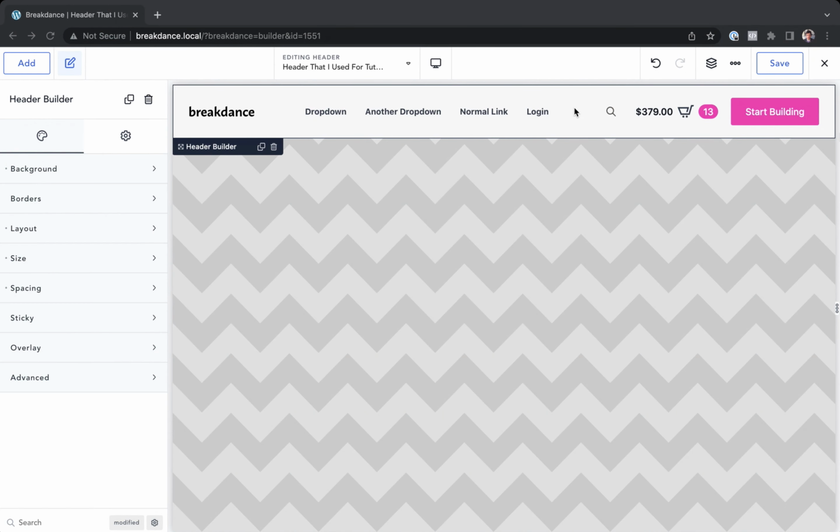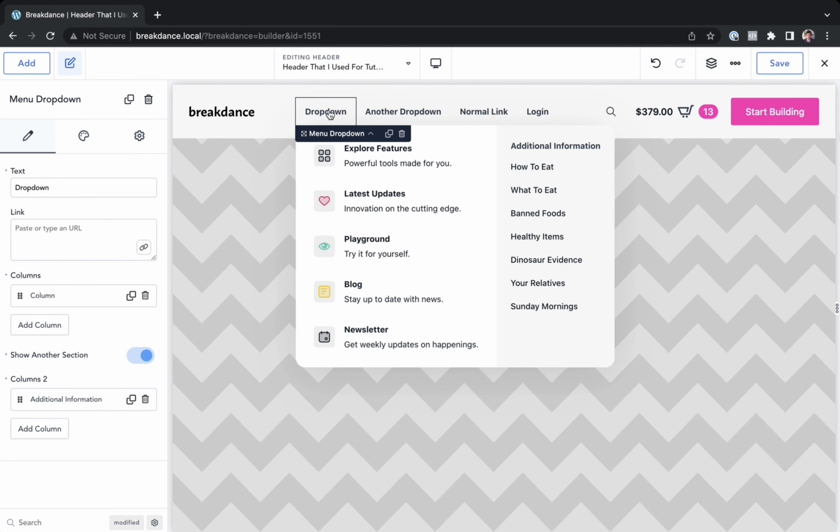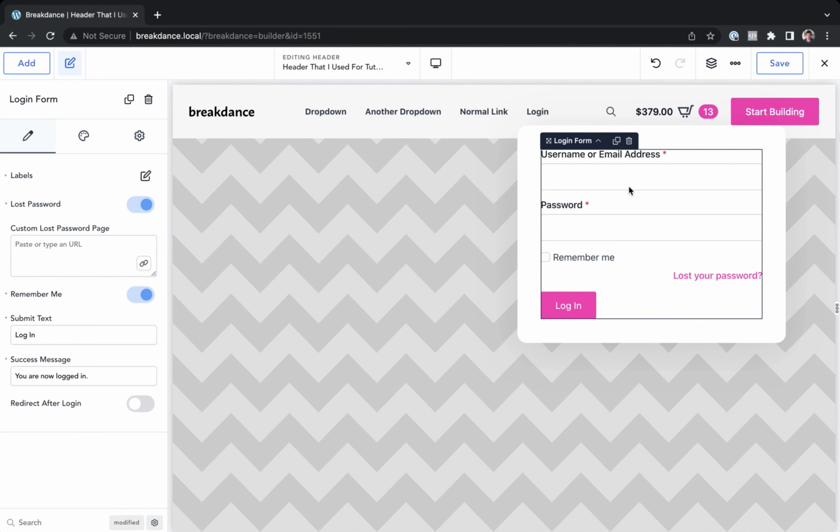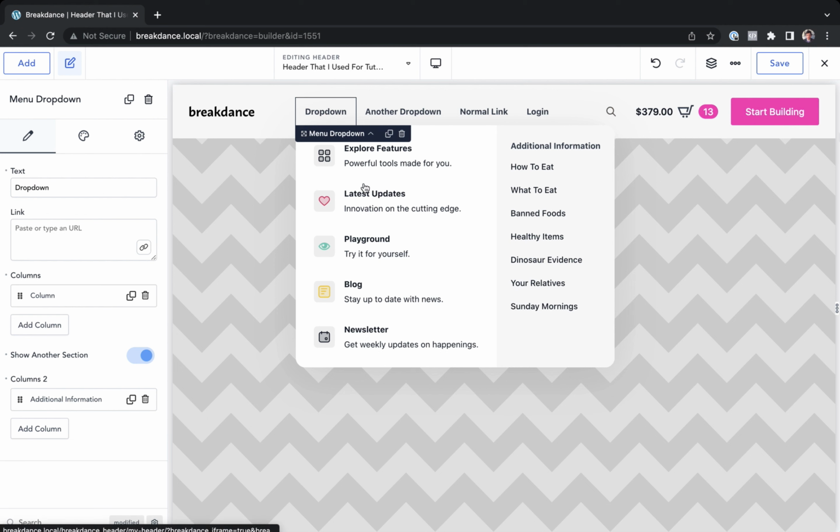First, let's take a look at building mega menus in Breakdance using the menu builder element. So here's a menu created with the menu builder, and inside the menu builder, I have a menu dropdown. You can also add in a menu custom dropdown. A menu custom dropdown allows you to place any Breakdance content inside the dropdown. A menu dropdown allows you to create beautiful styled lists of links.